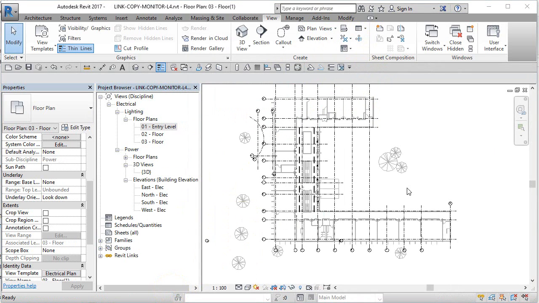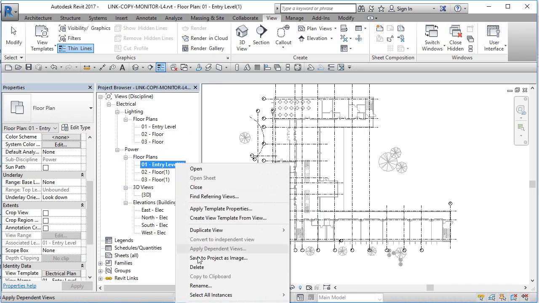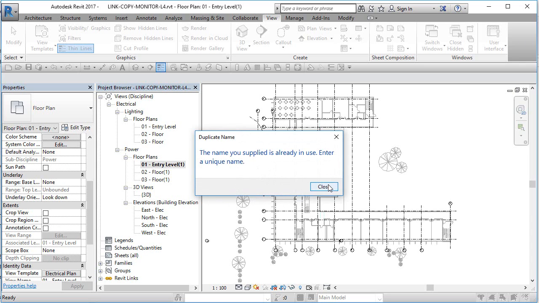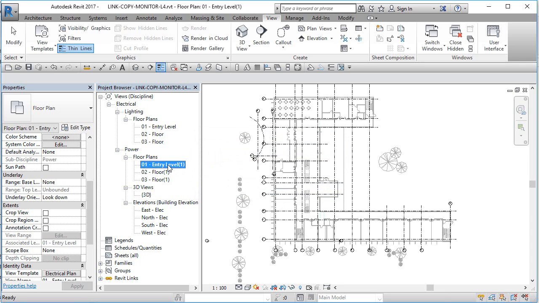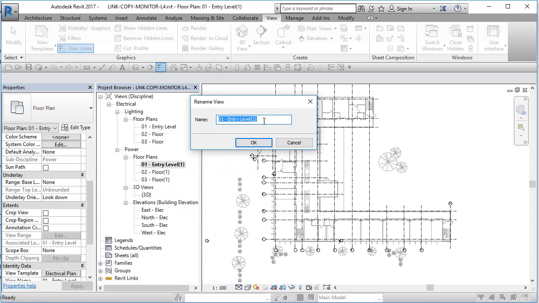And it looks like we got lucky here because by default, those electrical plans got placed right in here under power. So we've got power, entry level 1, 2, and 3. Let's get rid of the brackets in there because it added those in. Right click and rename. All I'm going to do is get rid of this. Oh, I see. We need to call it power. Sorry. Right click, rename, entry level power.